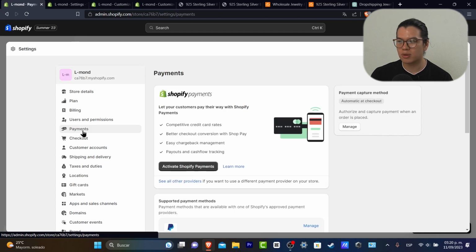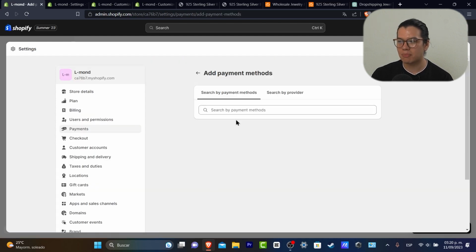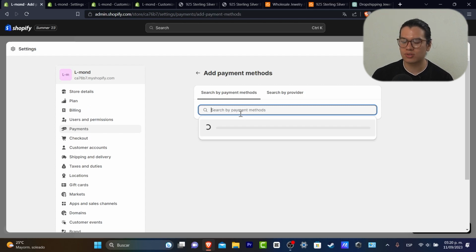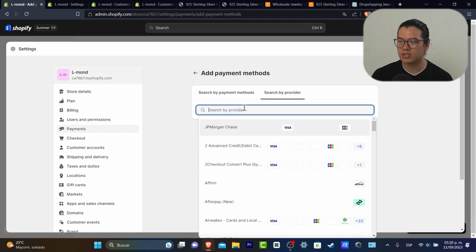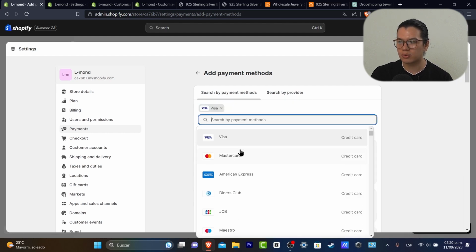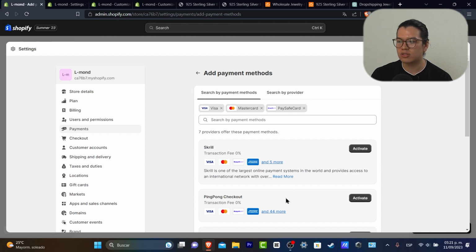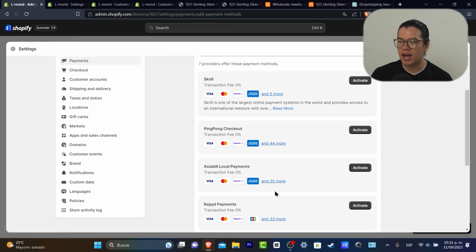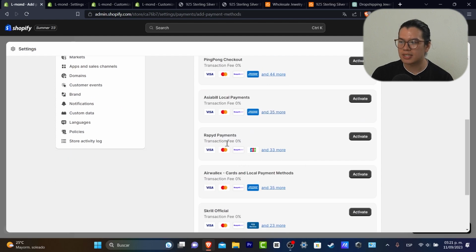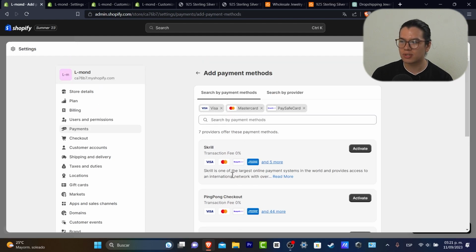Into payments, you want to make sure that you have the active Shopify payments or you have a supported payment method. For example, I can go into add payment method, and it totally depends on where you're currently living. So you can search for an actual provider or search for a different payment method. For example, you wanted to enable Visa, MasterCard, and Apple Pay, or only PaySafe card. So we can use Skrill, we can use PayPal Checkout, we can use Asia Bill, Rapid Payment, Wallix, Skrill Official, Wallix, and much more. So choose the one that best suits you.